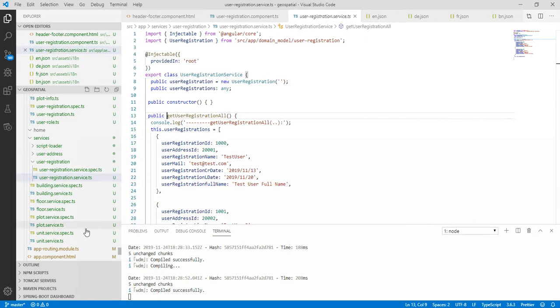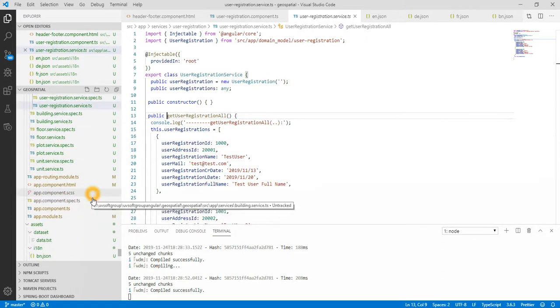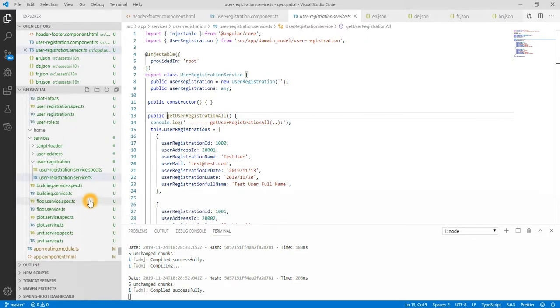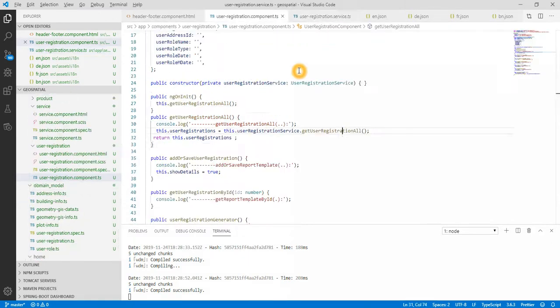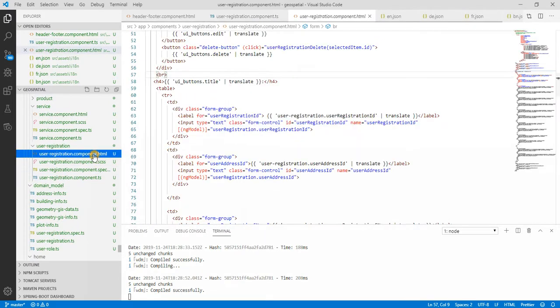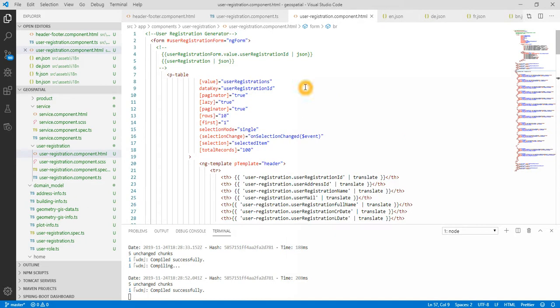And then user registrations, where am I, the user registration service TS files. No, I'm not here, so I'll go back here. Then there is the HTML page. You see the definition of the table. Also there is a page definition, p-table. That I need to discuss later. This is all the information.